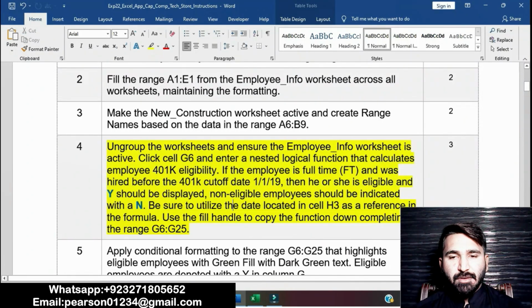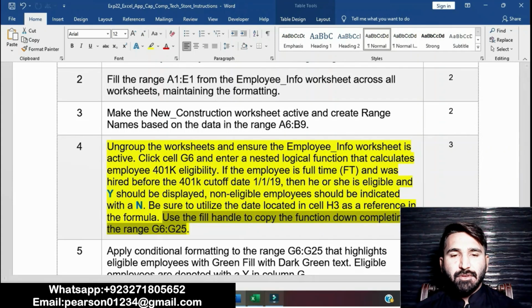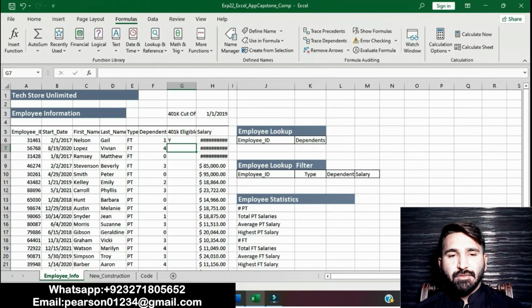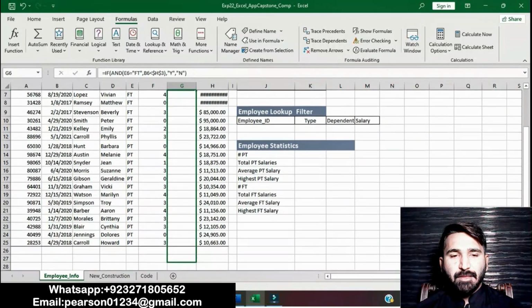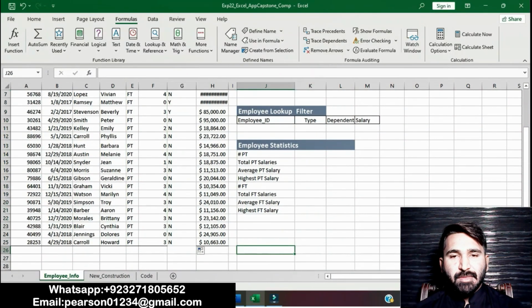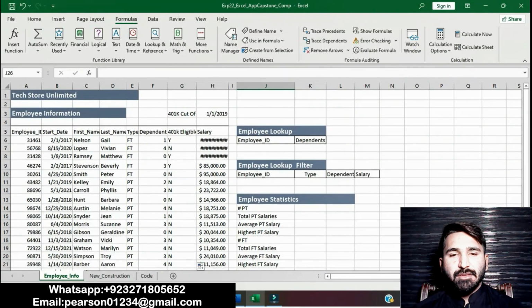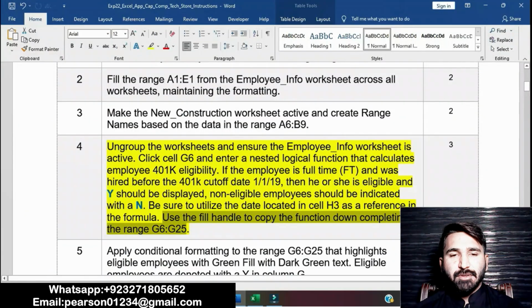Use the fill handle to copy the function down, completing the range G6 to G25. I have done this step. You can see step number 4 is completed now. Now moving on to step number 5.